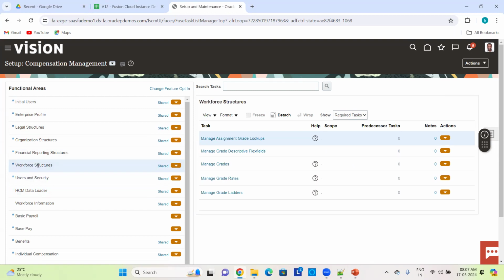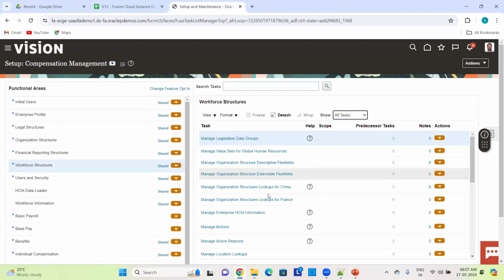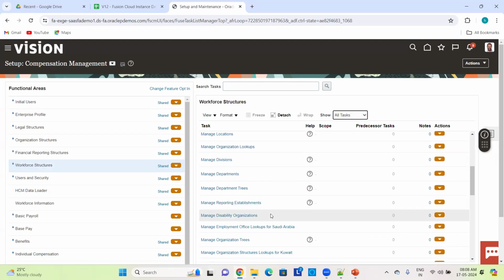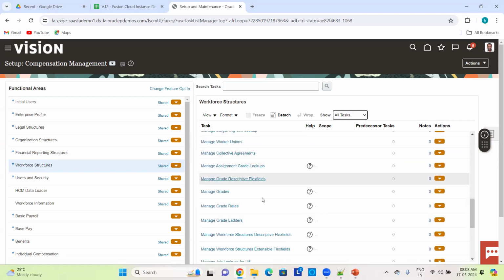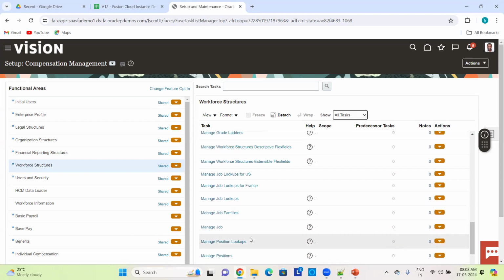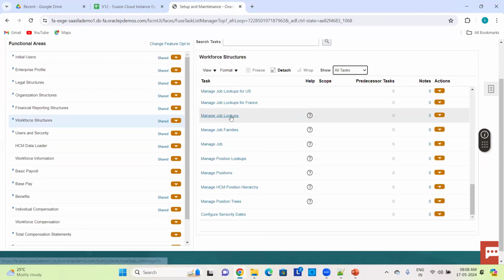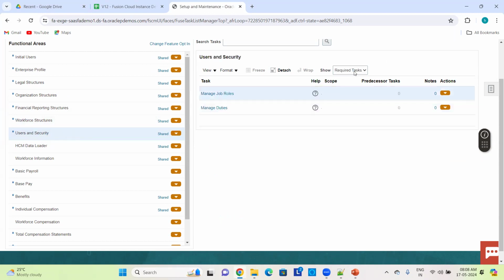Without having workforce structures created like grades, rates, ladders, jobs, positions, actions, locations, organizations, divisions, departments, disability organizations, and collective agreements, you're not going to hire employees if you're doing a fresh implementation. Hiring employees here means bringing the employees who are already hired in the company into Fusion HCM, right? So you create or bring all the users over here only after you have all the enterprise structures and the workforce structures created.